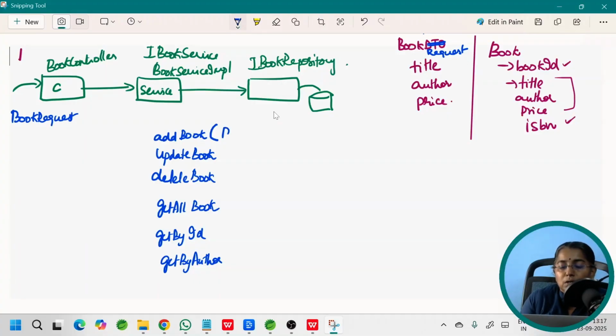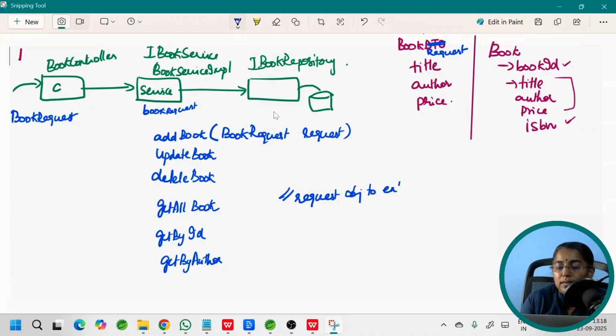So, in add book, what I need to pass is BookRequest. Okay. When it is coming inside to the service layer also, it comes as a BookRequest object only. Now, in the service layer, you need to convert the request object to entity. And then only you need to save the entity to the database using the repository layer. So, the service layer is responsible for converting the BookDTO object into an entity and save the entity to the database.